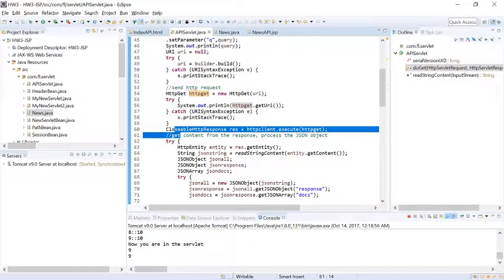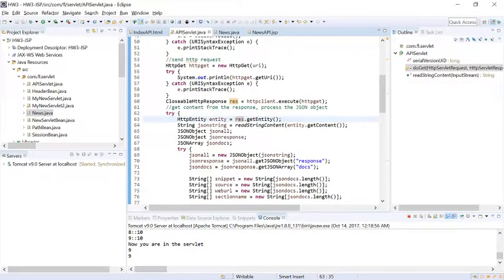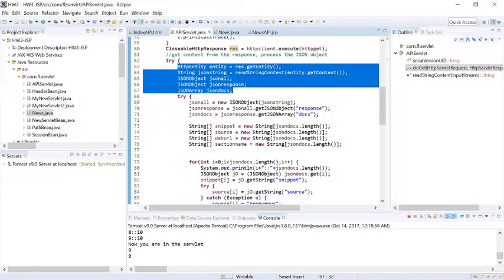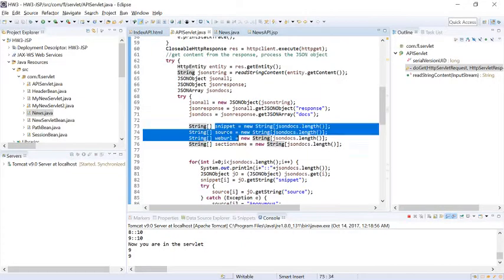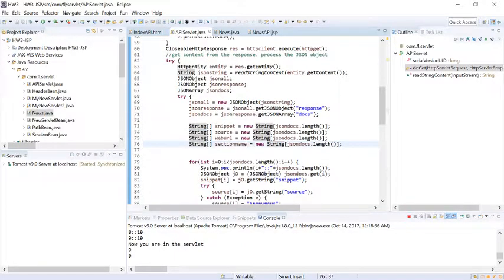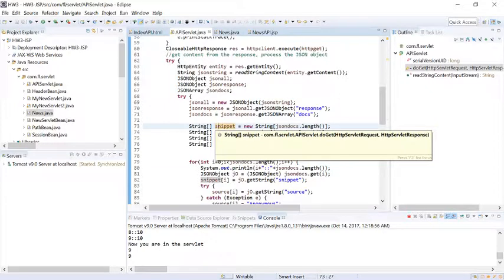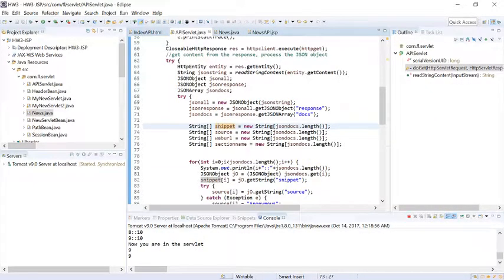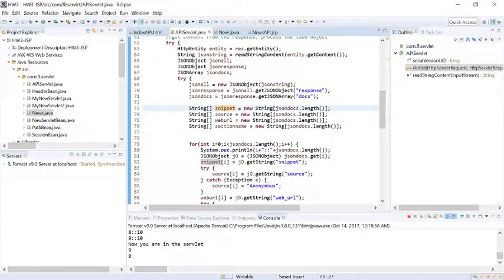So here's the response object. So the API will return me a JSON object. So in this part, I'm gonna interpret the JSON object. So I created 4 string arrays, which are the 4 fields from the JSON object that I wanted to display on the JSP: the snippet, source, web URL, and section name.